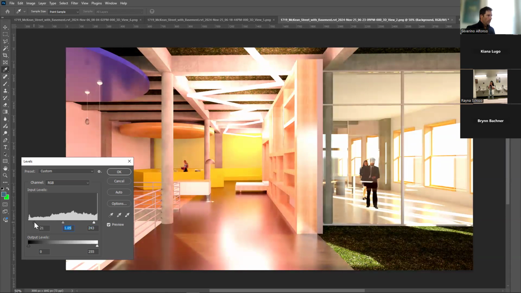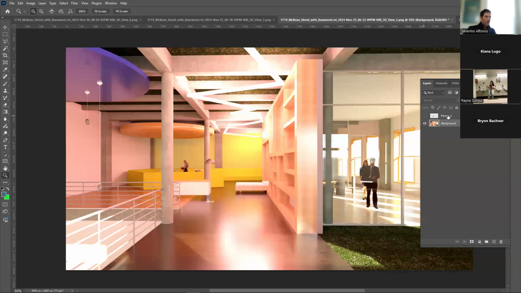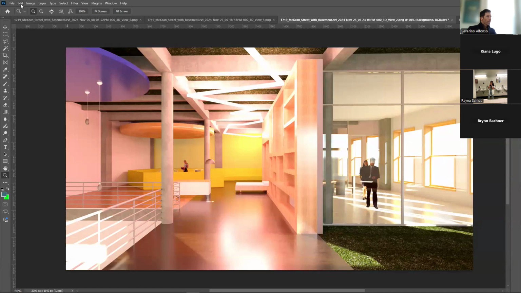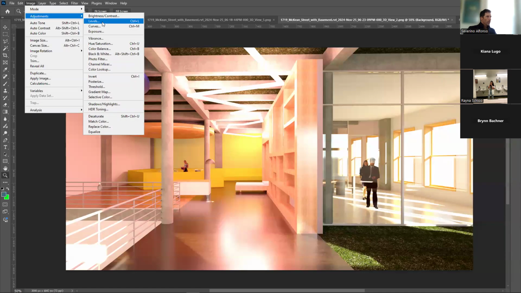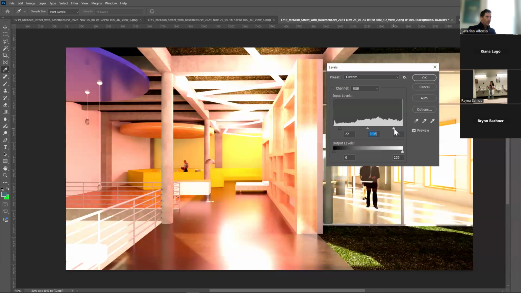These minor changes can really improve your sense of depth. If you want to go back, you press Control C. Okay. So that's something you can do. But again, image adjustments and levels, I think these ones are quite important. You might not see the changes on the screen very well, but even if they're minor, they're quite powerful.